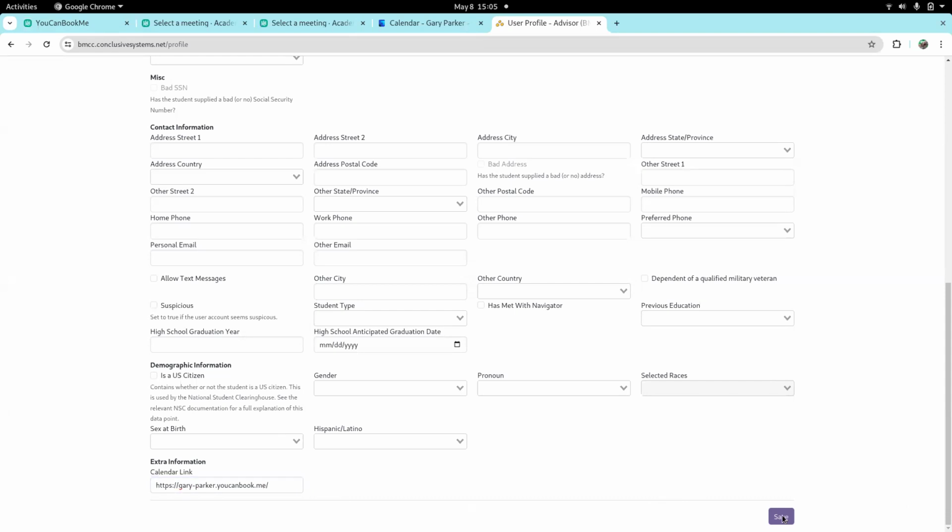And then what will happen on the student's end is in their homepage in Focal, there's an advisor section. And in that advisor section, it'll list who their navigator is, who their advisor is. It'll list your email address, and it'll list a link to your calendar for booking if you put it in your profile.